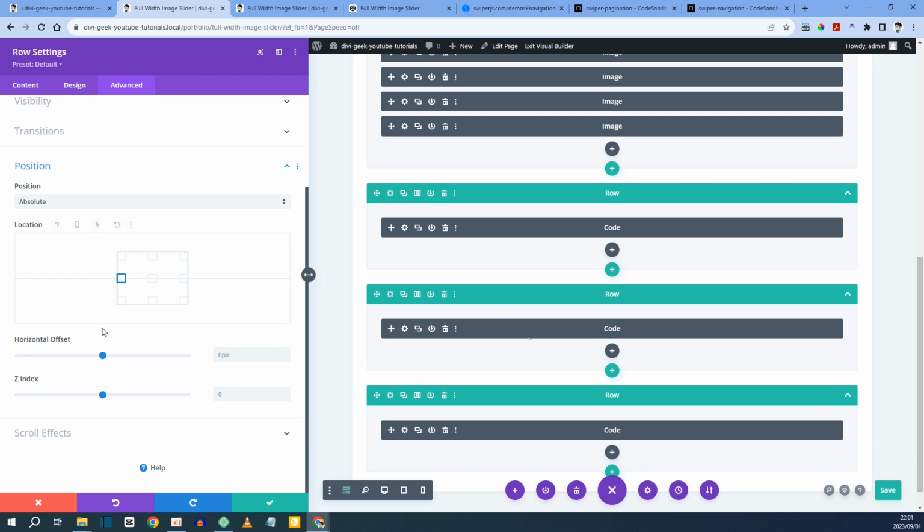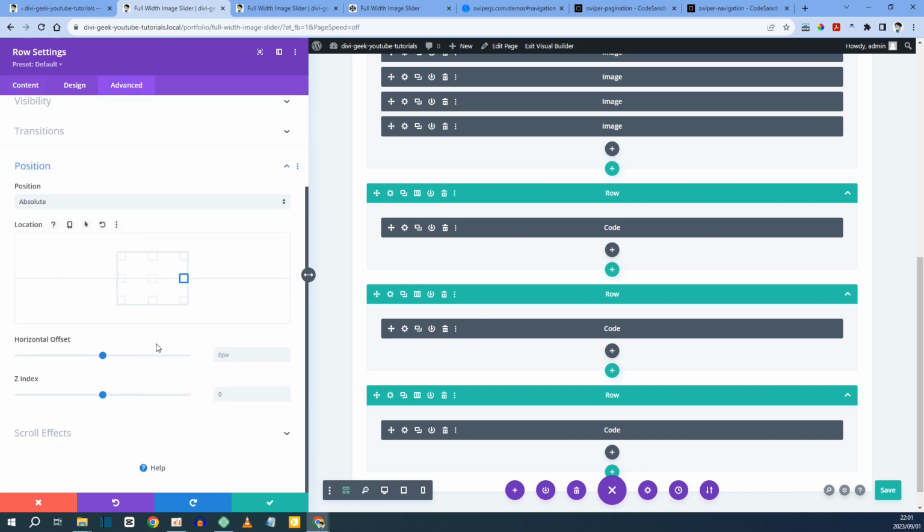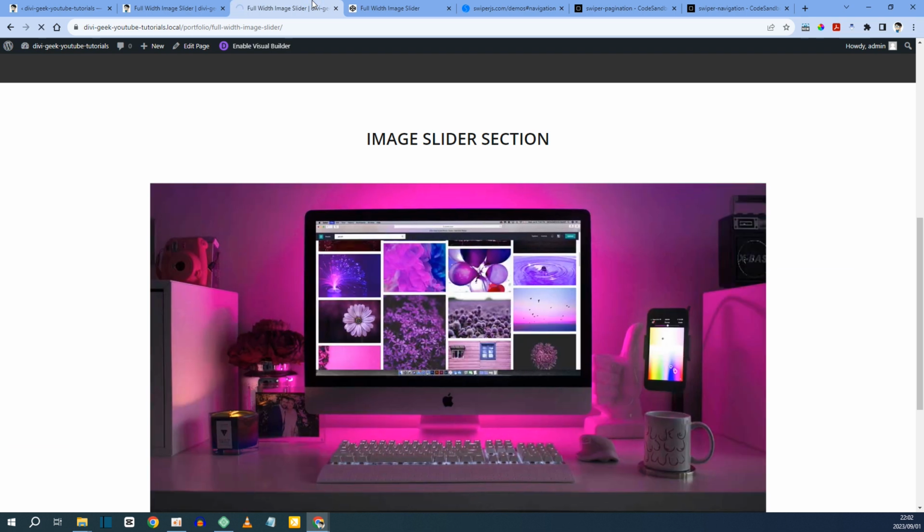I forgot. We also will probably need to put a Z index on this. So I'm just going to put a Z index of 9. Hopefully that works. Let me go into this other one because I forgot to put it in there. Go into position and Z index. I'm going to make that 9 as well. And let's save that, and go to the front end and refresh.